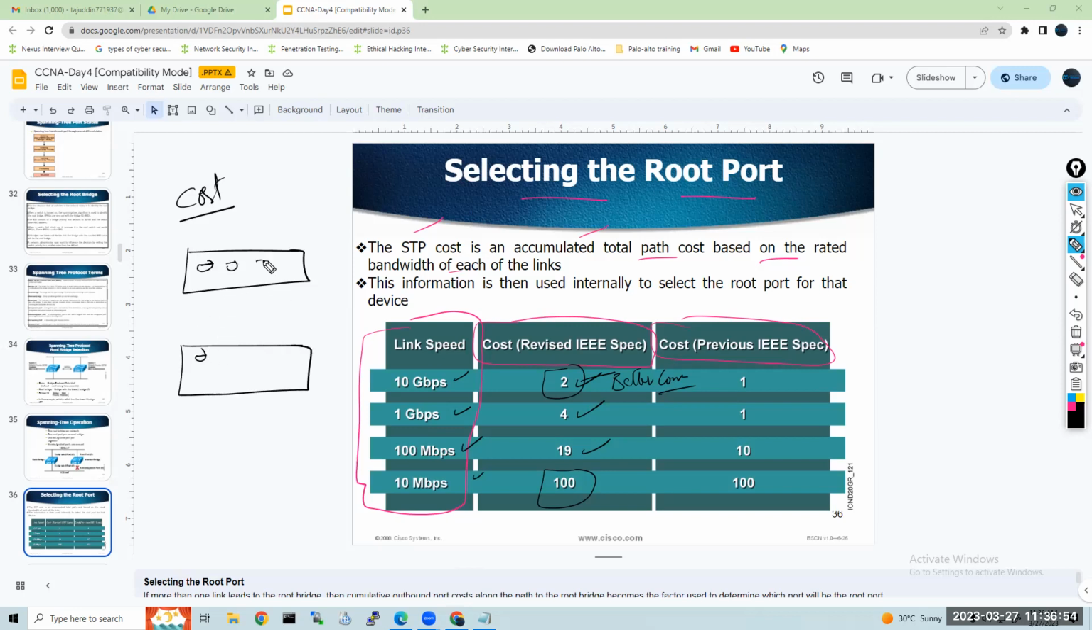This is the link cost: a 100 Mbps connection is 19, and 10 Mbps is 100. For example, this is my 10 gig, this is my 1 gig, this is my 100, and this is my 10. Say you connect optical fiber cable here. The cost is 4. The cost is 2. You can see the cost is 2 here.